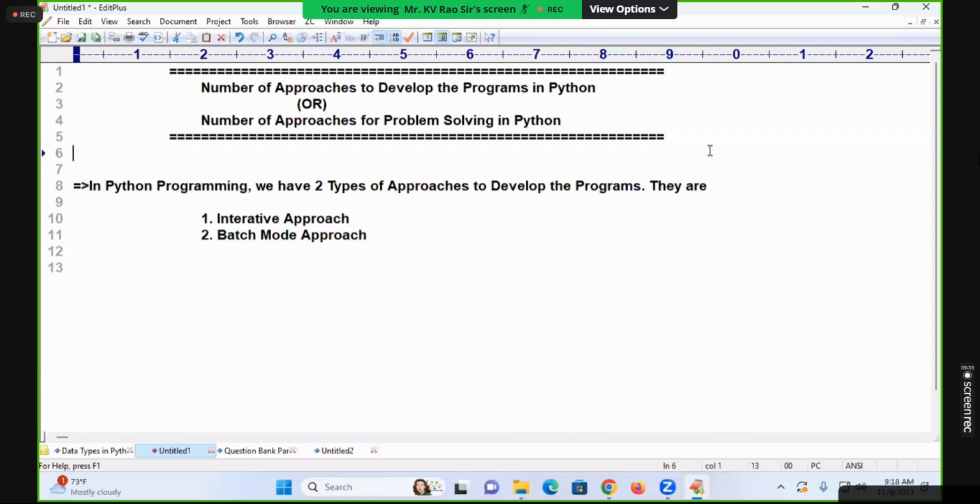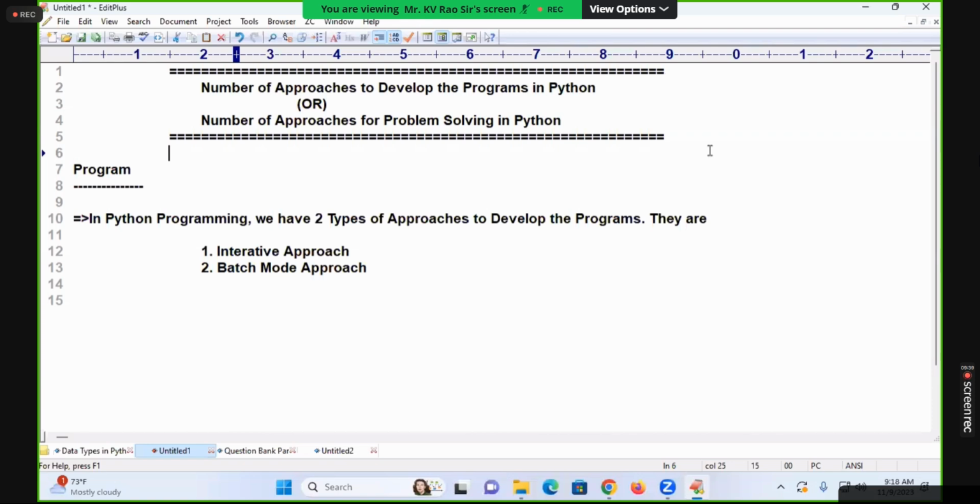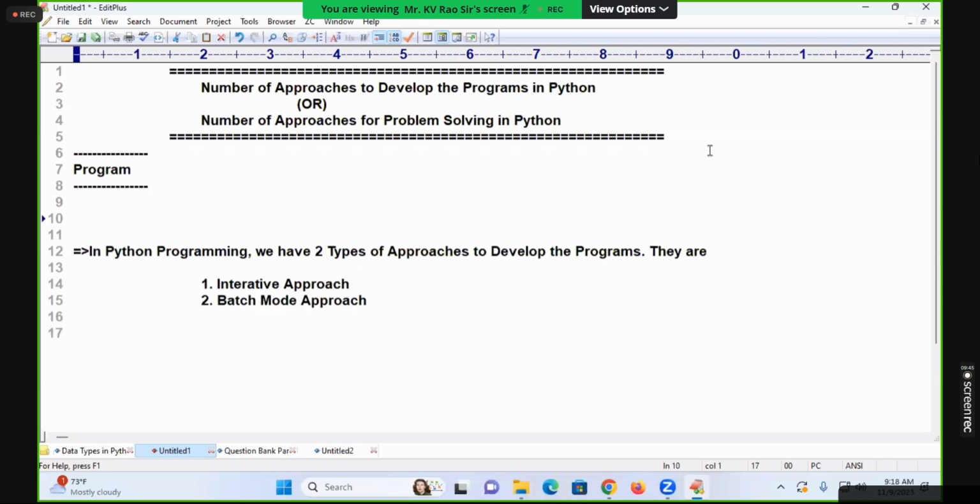What is a program? First, I want to consider that. Tell me what is a program. People will ask, no? Forget about the technical thing. Your friend will ask you, what is your program? Holidays came and your friend is asking, what is tomorrow's program? You will say holiday started.